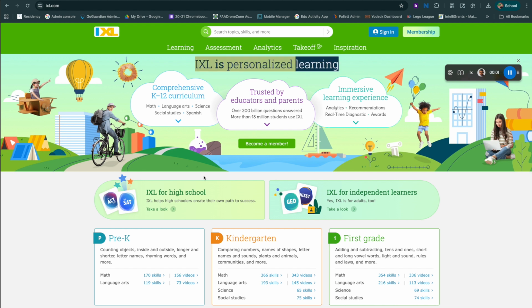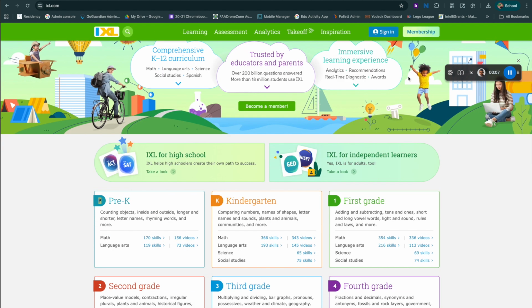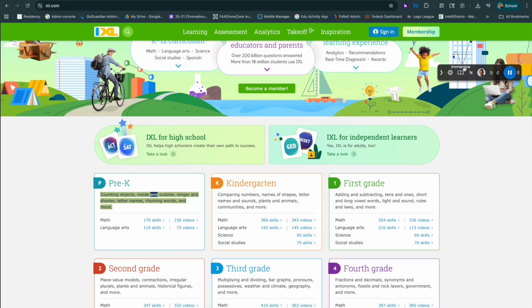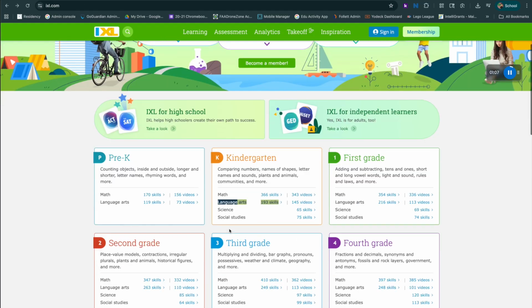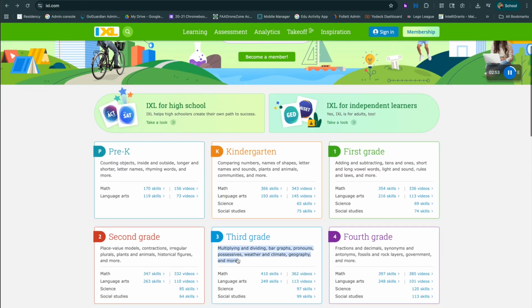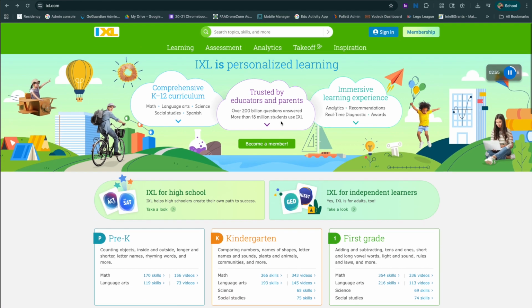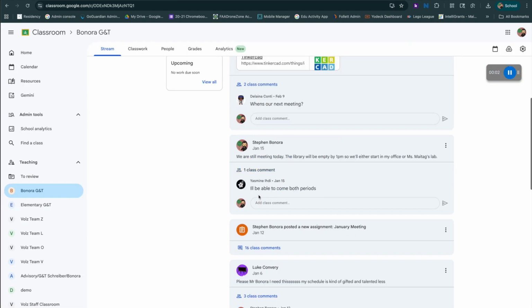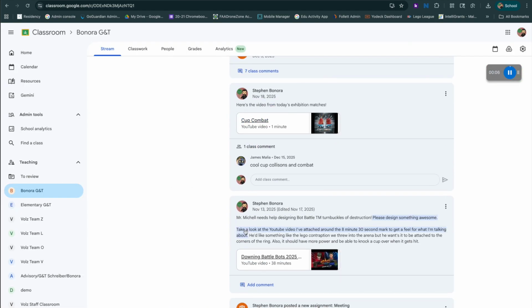IXL is personalized learning. Pre-K. Counting objects inside and outside. But I can also click on things. Comparing numbers, names of shapes, letter names, and sound. Language arts, 193 skills, 100. Multiplying, dividing, bar graphs, pronouns, announcement, Mr.